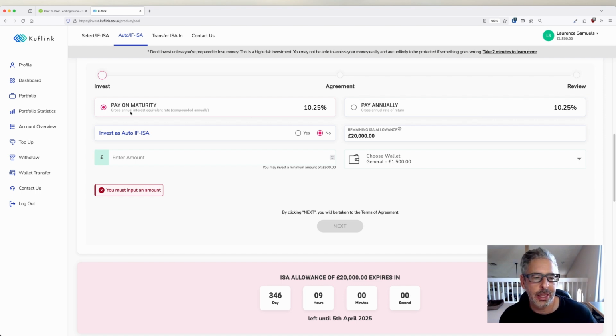Now this one has the same percent interest rates because on the auto invest product you do actually have that option to get paid once a year or at the end of the product. So if you're using say a 3-year loan term product and you pick pay on maturity, you're not going to get any money back from the auto invest product until at the end of the 3 years.